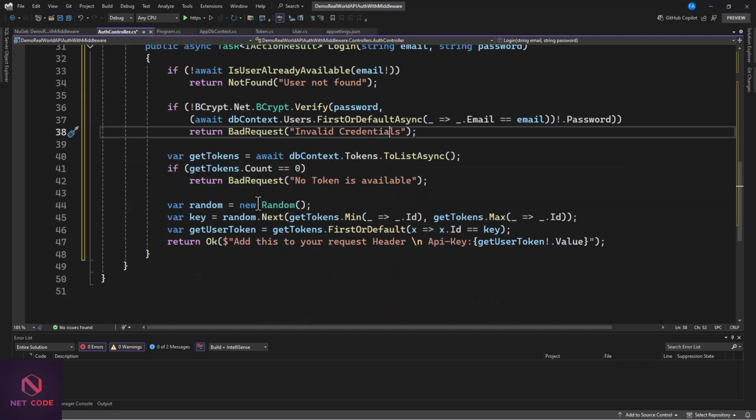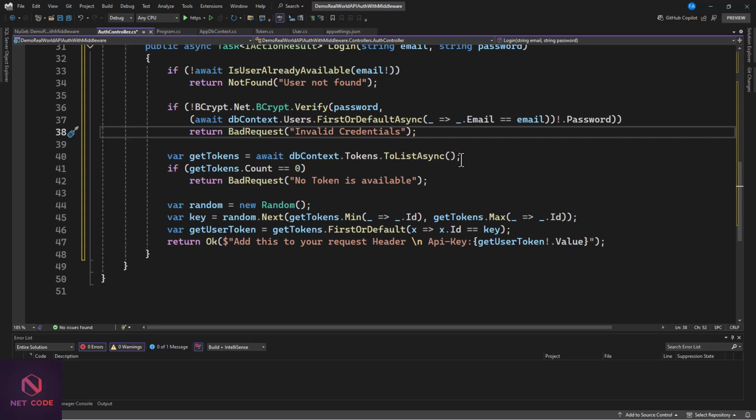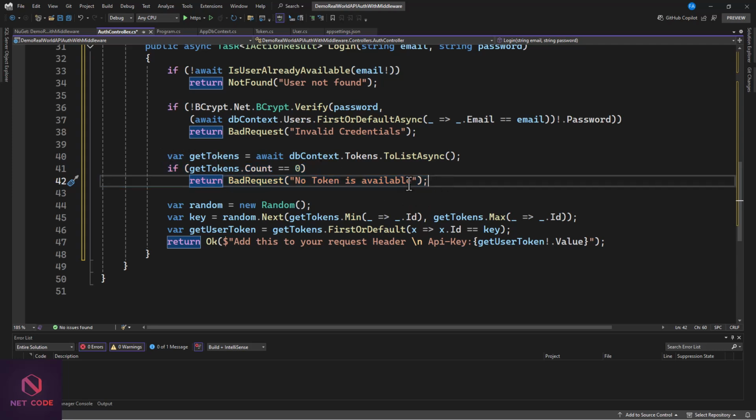So in case it returns true, then you want to get all the tokens in there. You want to get a count. In case it is 0, it means no token is available, and that means that we, the administrators, should add a token. But I'm not sure this method is going to get executed, because before we expose this to the users, we must make sure that tokens have been saved in the database, isn't it?